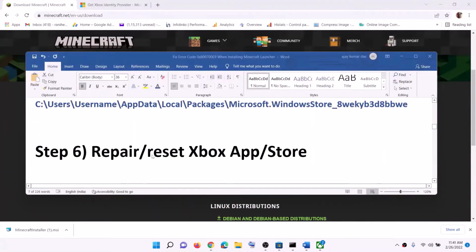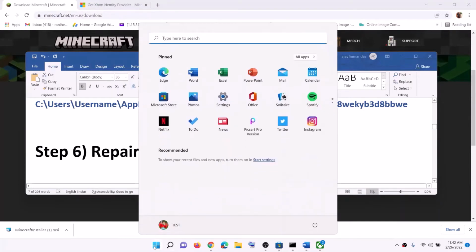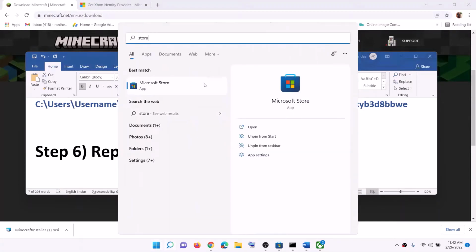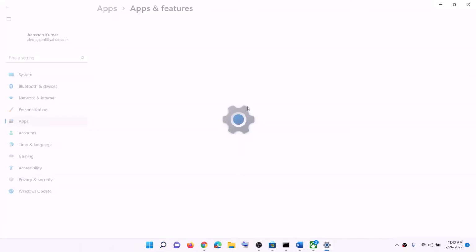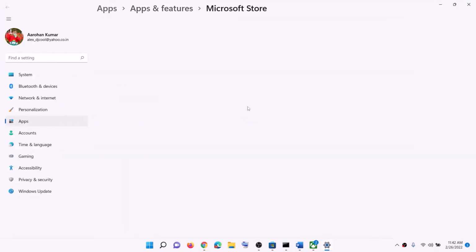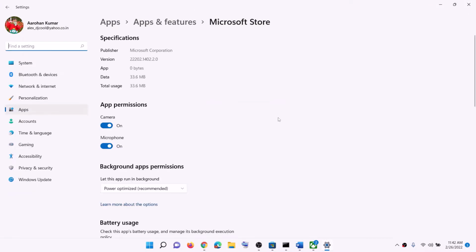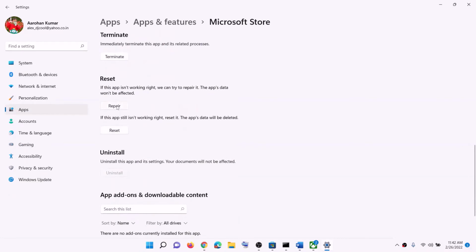Now the next step is to repair and reset Xbox app or Microsoft Store. So type in store in Windows search box. Make a right click on Microsoft Store, then click on app setting. This will open Windows settings. Now scroll down and here you can see the repair option. Click on repair.